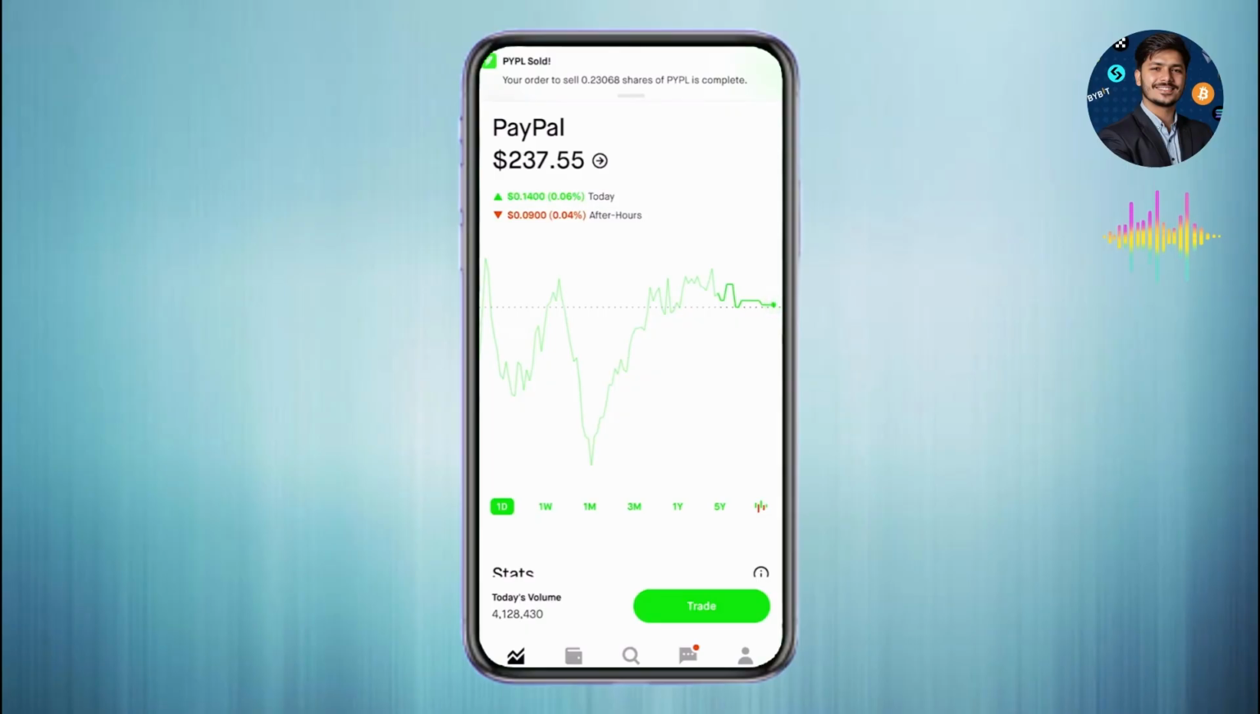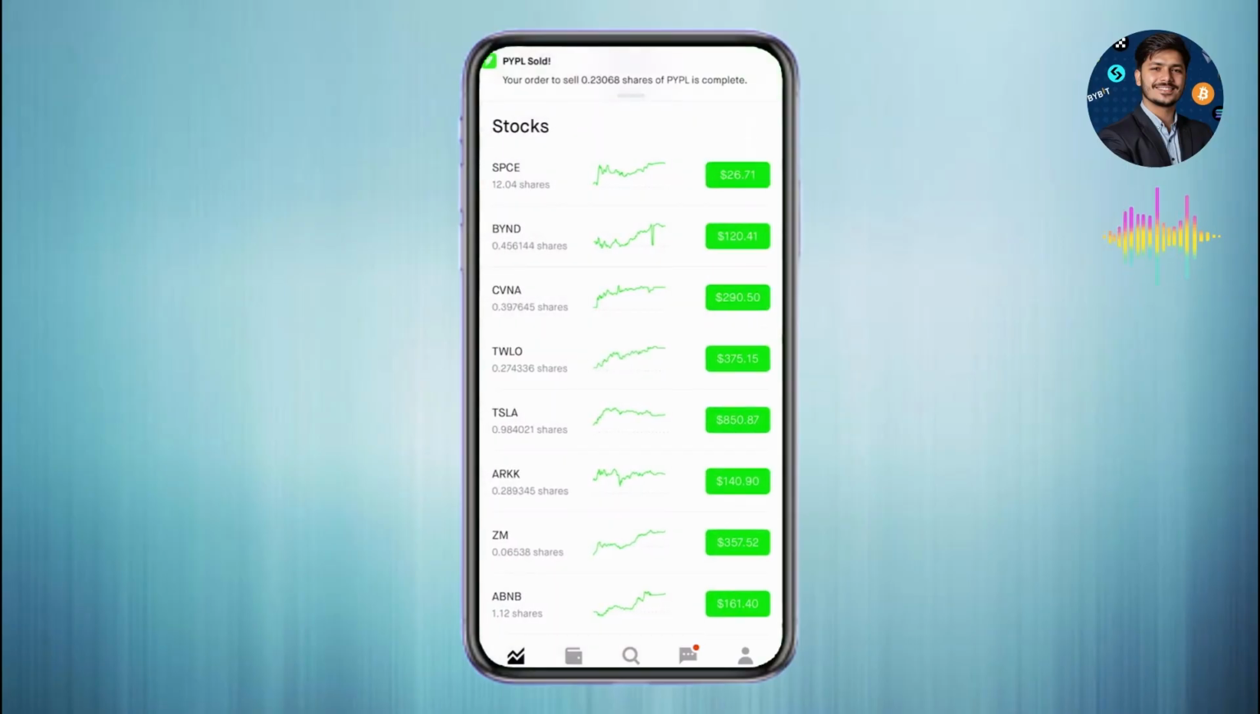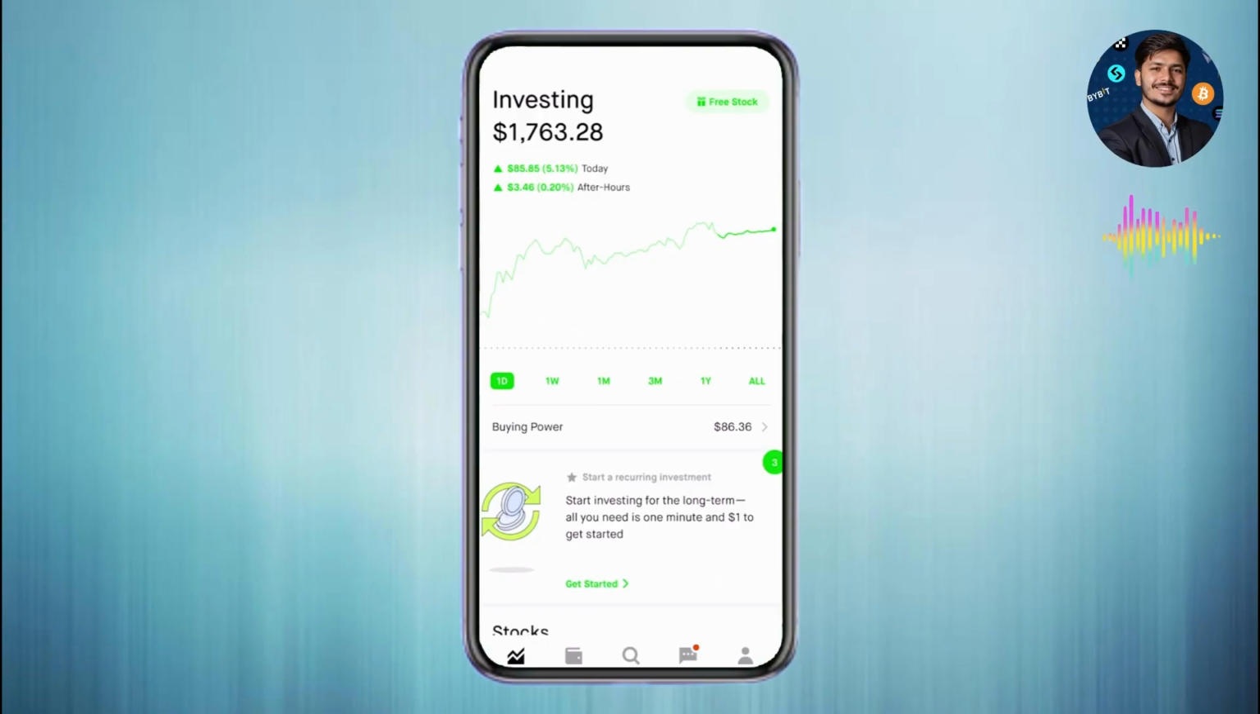For complete withdrawal instructions, I've created a separate guide that I'll link below. Selling requires attention to current market conditions for optimal execution.